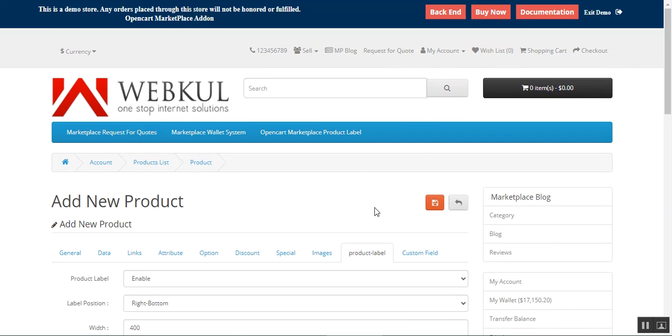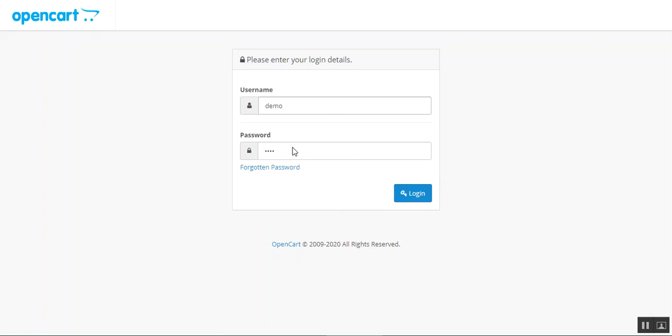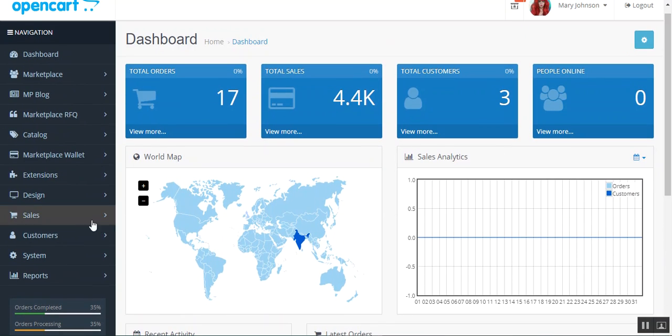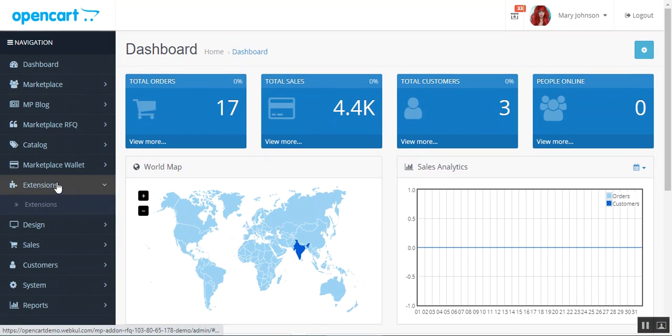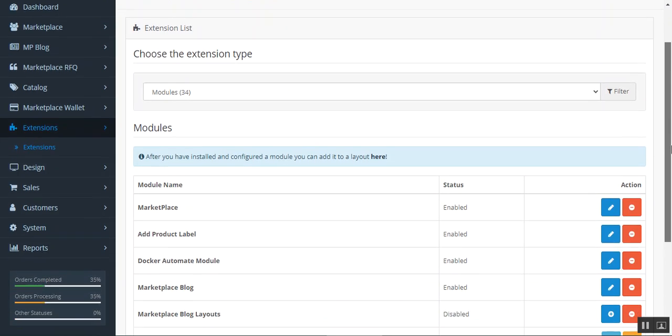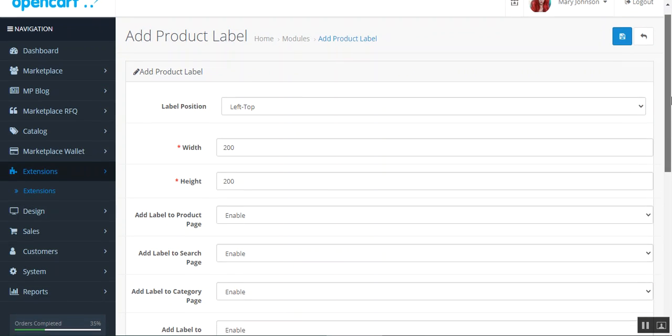So let's log out of the marketplace vendor account, and now we'll be logging into the backend for the OpenCart multi-vendor marketplace. Here we are on the backend panel, and from here we'll be entering the username and password for the backend of our OpenCart platform based marketplace web store. After the successful installation of this particular plugin, you need to make some initial configuration. You'll have to navigate through extensions and then tap on extensions. Here under the modules, you'll have to go to the add product label one and tap the edit button. After the installation, you'll have this add product label option there.